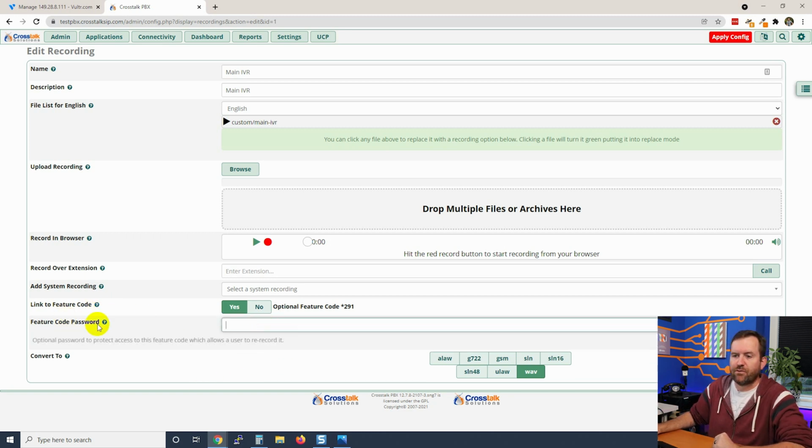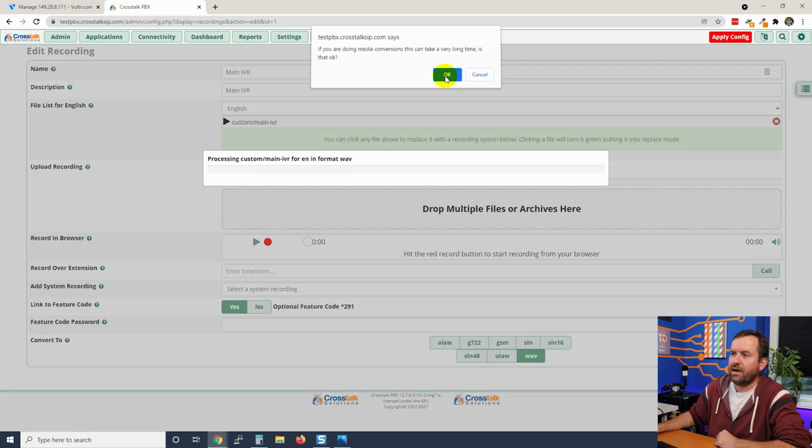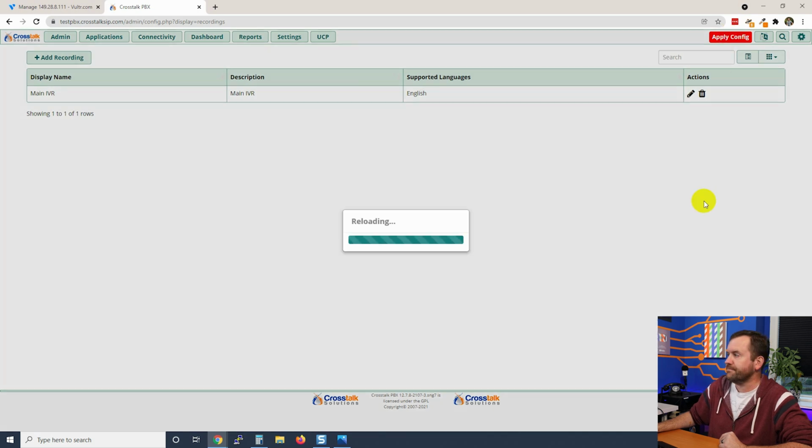Note also that you can have a feature code password here so that if someone inadvertently figures out that code or sort of dials it by accident, they can't re-record your IVR greeting. Okay, so we're gonna turn on our optional feature code and we're gonna say submit. And we're gonna say okay. Now it's converting that recording into all of the various formats that the system needs to use it in. And finally, we can click apply config.